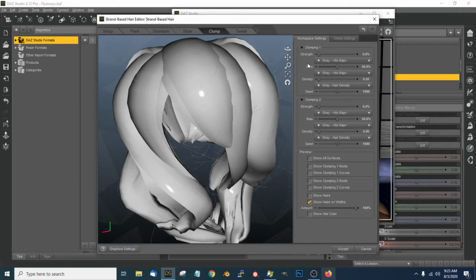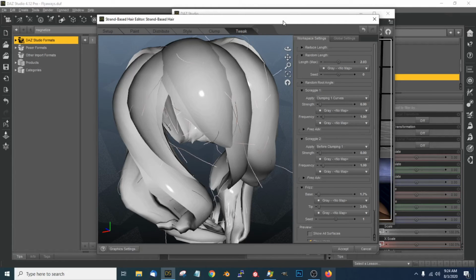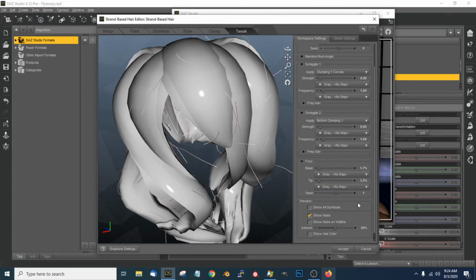I could have used the scissor tool under style and gone in and cut those, but I decided to leave them to see how it worked out, and it actually worked out really well. Here are my clumping settings for this setup, and you can pause the video and take a screenshot of that. And then here's tweak. I'm going to do the show hairs with widths 100%. That's where you really get to see how it's going to look.